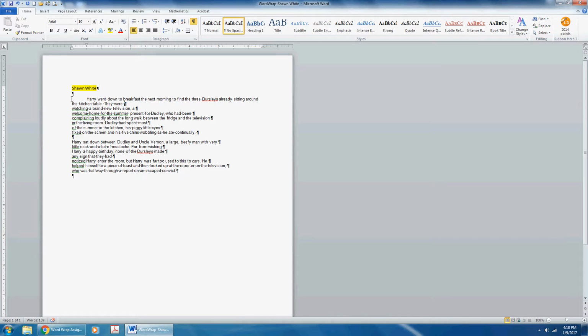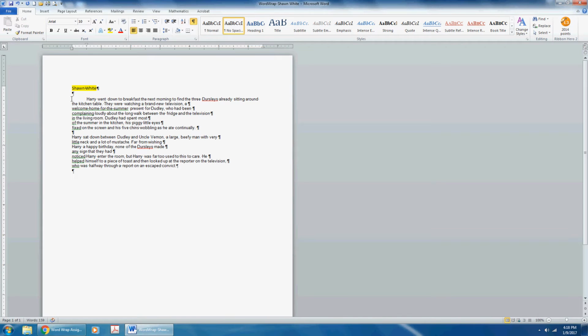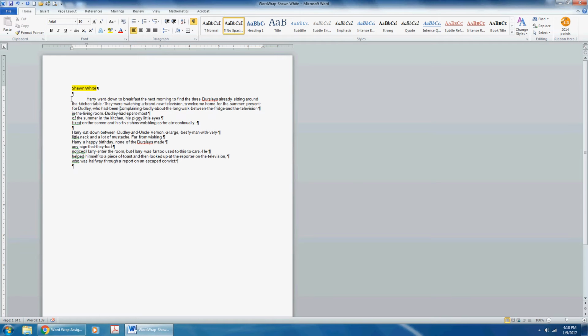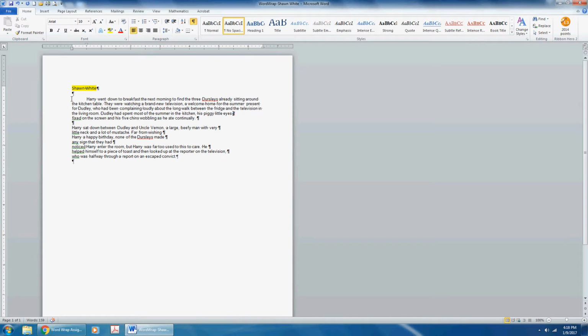Arrow down, End, Delete. Press the End key, press the Delete key. Press the down arrow. Press the End key to make sure you're at the end of the line. Press the Delete key. Press the End key. Press the Delete key. Arrow down. Press the Delete key. End. Press the Delete key.